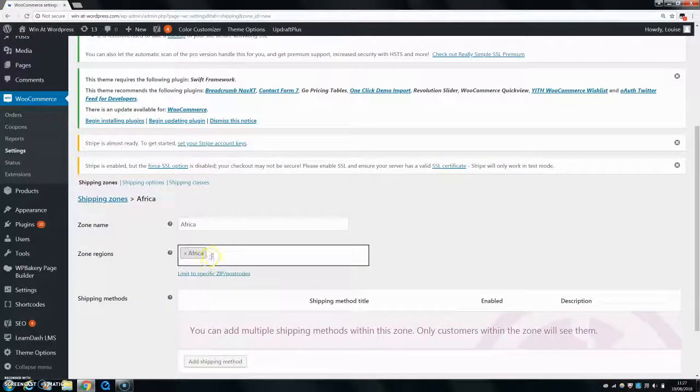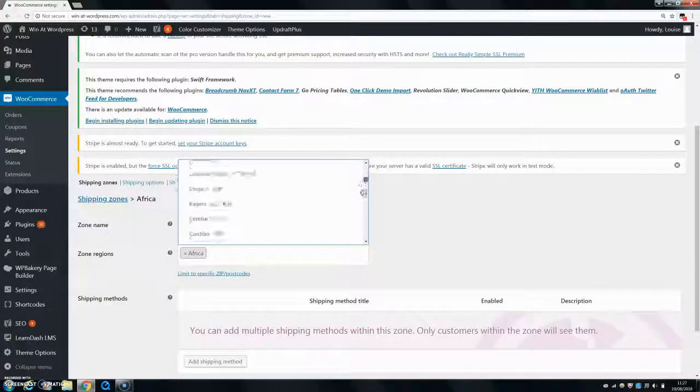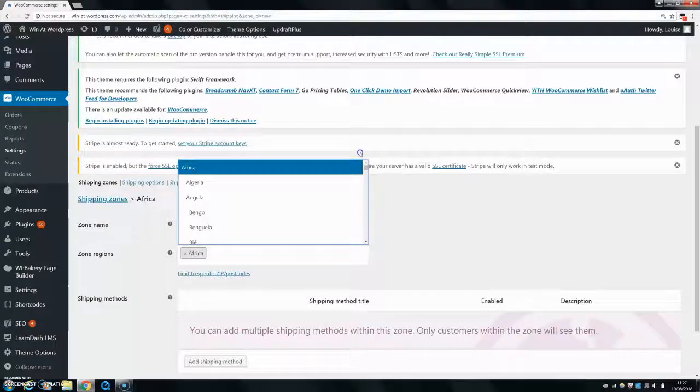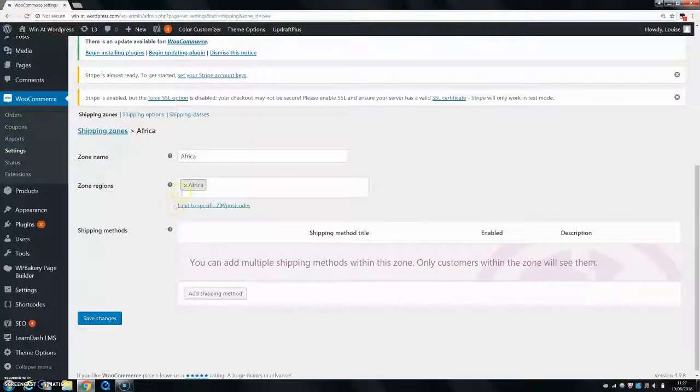So you can choose, as I say, just from the drop down list, just choose whichever ones you want. And basically that way, if you choose, let's say, Africa, then all the countries within that continent will be added in. So I now have all the countries in Africa added in.